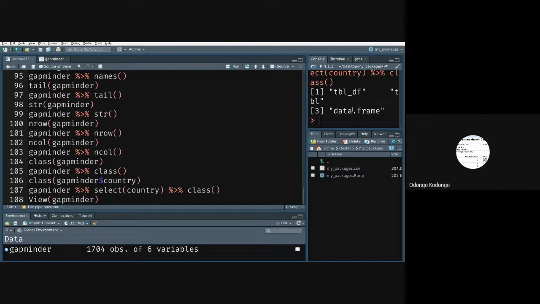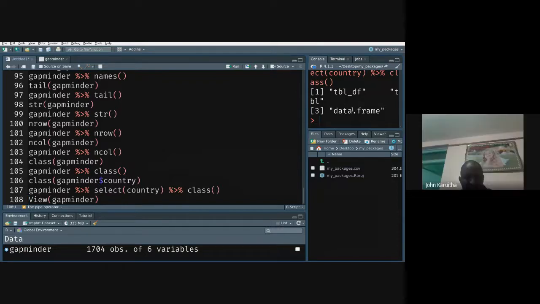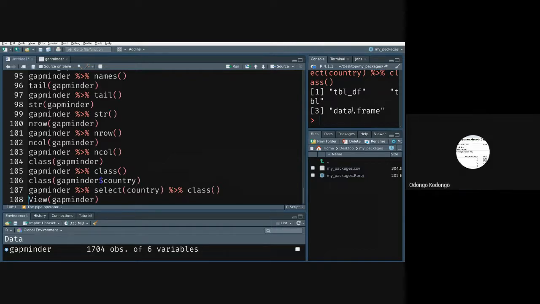So let me just check again. Gapminder. This looks more complicated. This one. It is simple. It is not complicated. It's just that now we have had 3 arguments instead of 2. We were having them 2 all along. So let me just Control Enter.